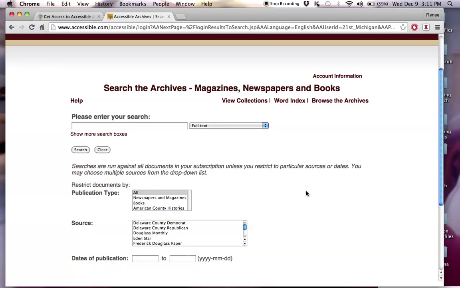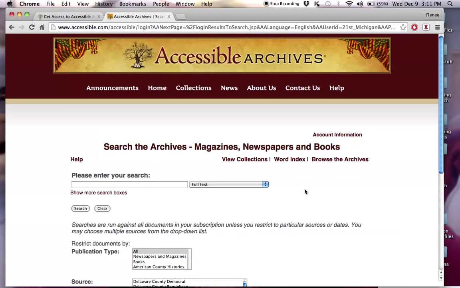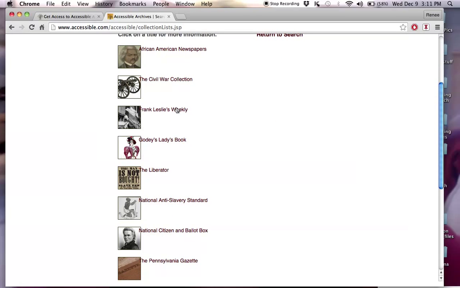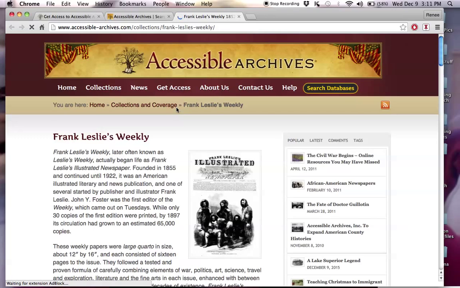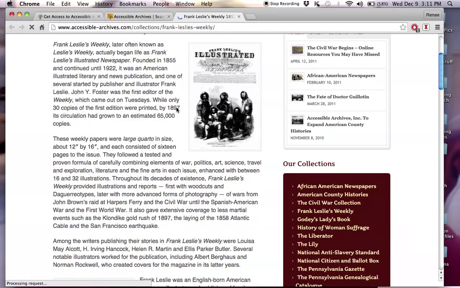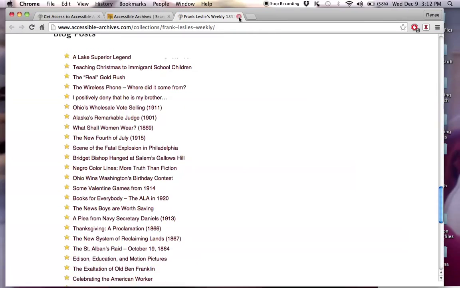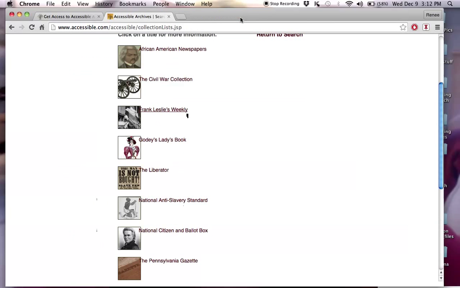There are different ways you can search Accessible Archives. You can start by searching View Collections, and you will be overwhelmed because you're not exactly sure what you're looking at. It'll pop open a new window, and you can search this way. I do not recommend this because you don't often know what you're looking for, or it's just too big. But you can if you want to look through that one particular source.